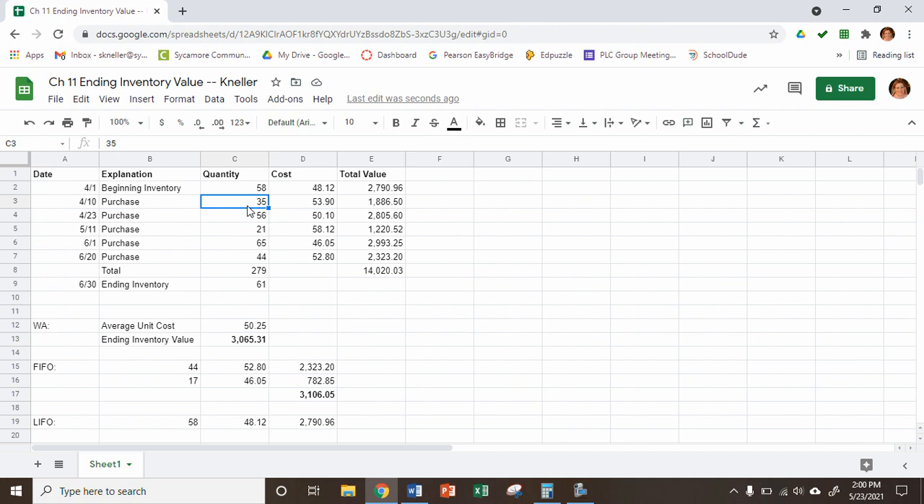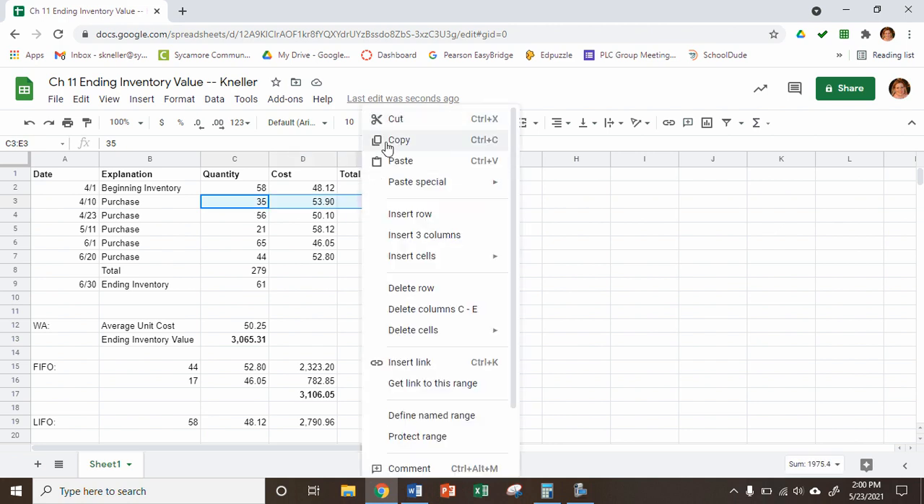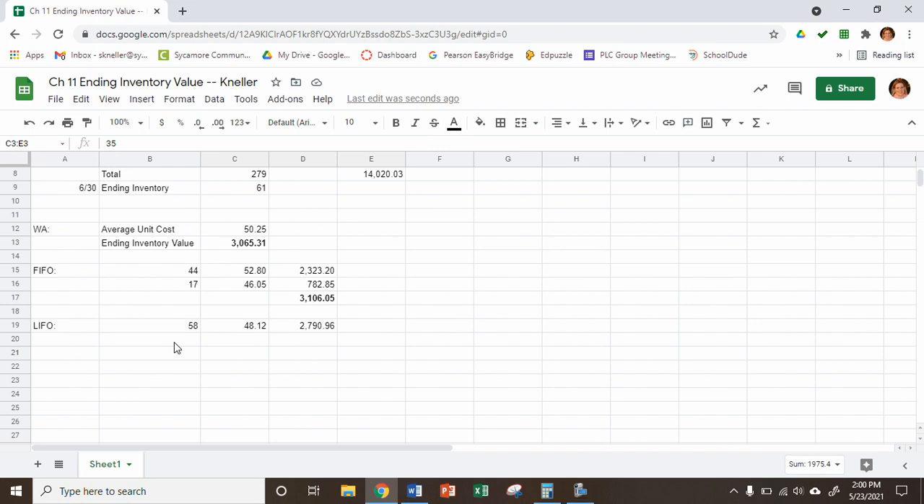So I'm going to highlight C3 through E3 to copy them. Go down under my previous row of information from the last in, first out method. I'm going to paste them. And then I'm going to double click on B20, which is the 35, and I'm just going to make that a 3. Because again, I don't need all 35 of them, I just need 3. That way I've got a total of 61.